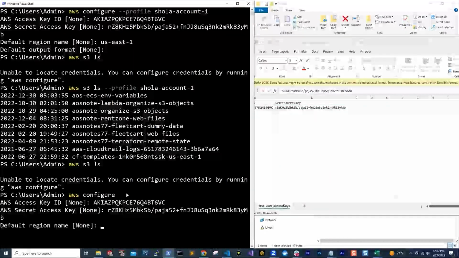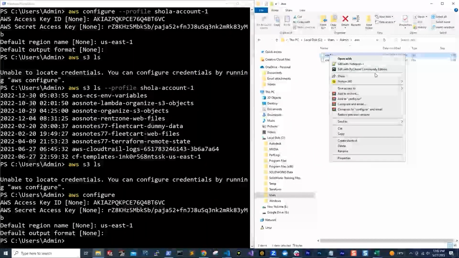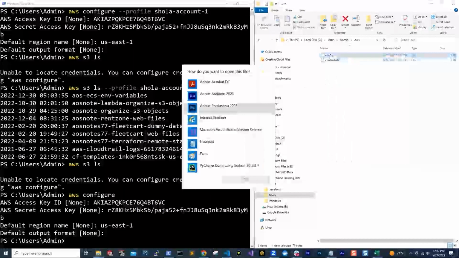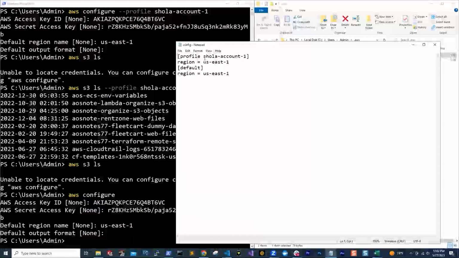Press enter. It is asking you for the region. It will be US East 1. And the default output format, we are not going to enter anything. I press enter. Now watch what happens in my config and credentials file. So now in my config file, if I open with Notepad here, you can see now I have two profiles, the default one and the Shola account 1.